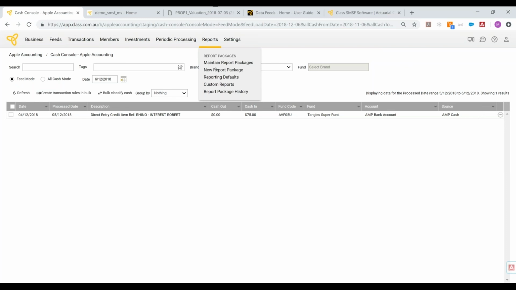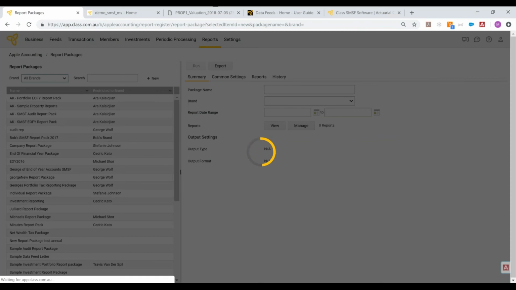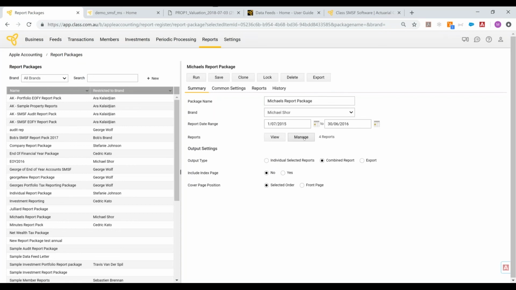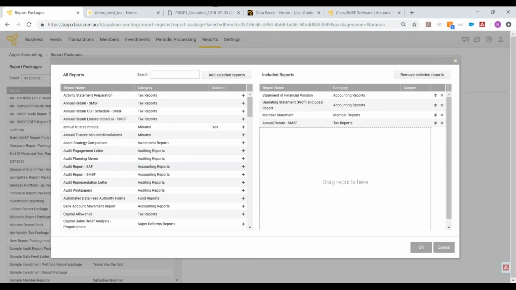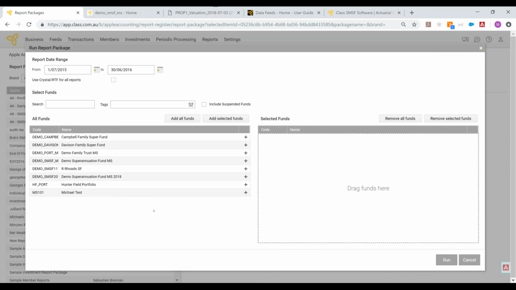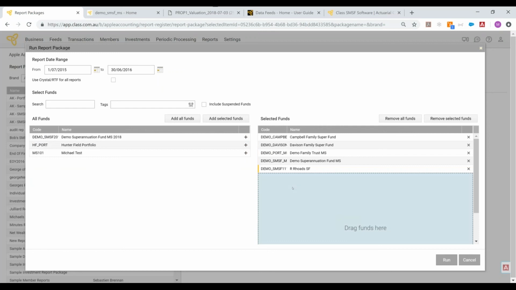Another thing we've got here at the business level is the ability to create all your reports in bulk. So as an example, if I open up a report package, to create your report package, you simply hit the Manage button. It'll bring up a list of all the reports that Class has on the left-hand side, the ones you've included on the right. So if you want to add any reports, you can just drag them across. And then when you're ready to create your reports, when you hit Run, it'll then bring up a list of all the super funds that you're looking after. So you can just drag the super funds across that you want to generate that report package for. So that will allow you to create all your reports in one go.